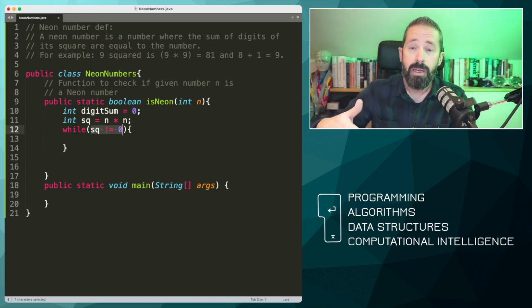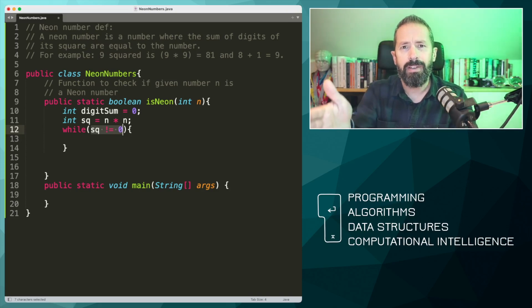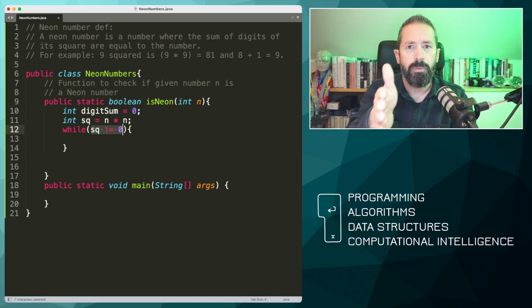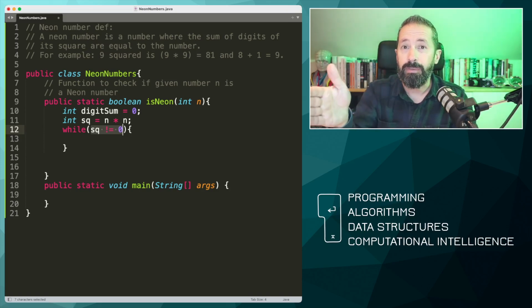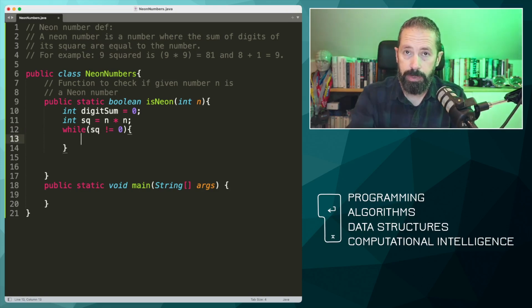Now that squared number is going to change each time around the loop. In fact, it's going to be divided by 10 each time. Why are we dividing by 10? Well, if we keep on dividing by 10, that divides the number, divides the number, divides the number, and actually that will give us the amount of digits that are in the number. So what we will do first of all is we want to sum up the digits.